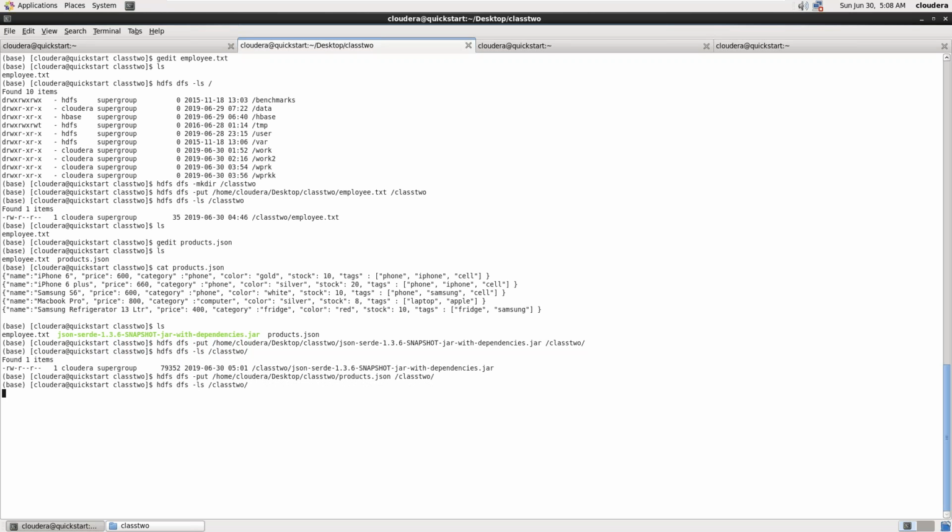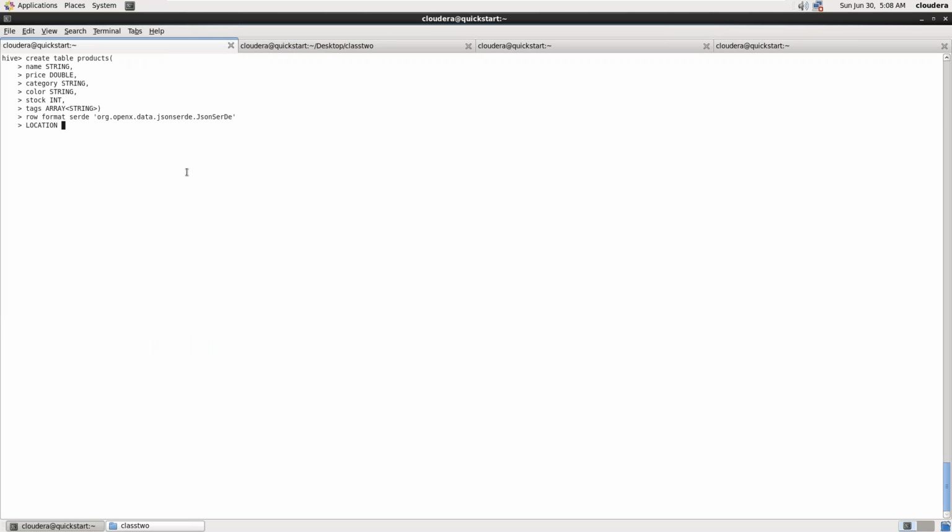Okay. So you can see, you'll have the jar file as well as the JSON file. Now go back here. You can say the location is nothing but class 2 slash products.json file. That's it, guys. Now you can just close it. So create the table called products, name, price, category, color, stock, tags, everything with their respective data formats. Now you're saying it's row format, not delimited. Rather, you're saying SerDe and you're telling what is the SerDe's name that you'll have to use and where is the location of this particular file right now.